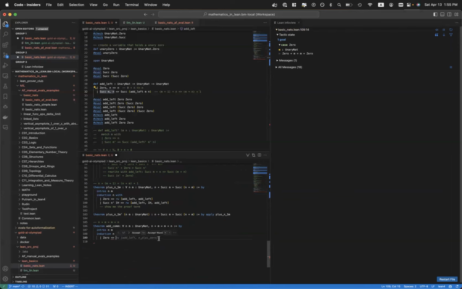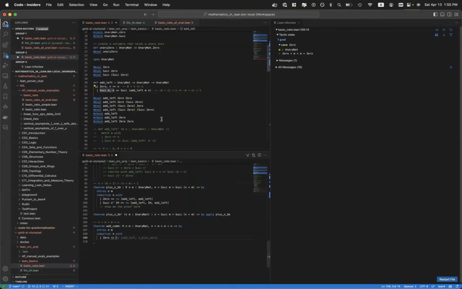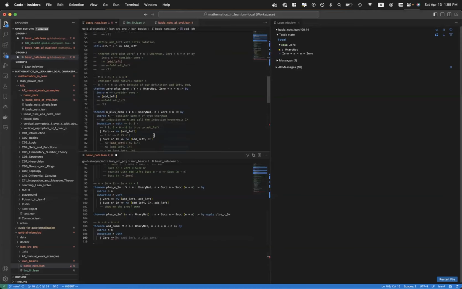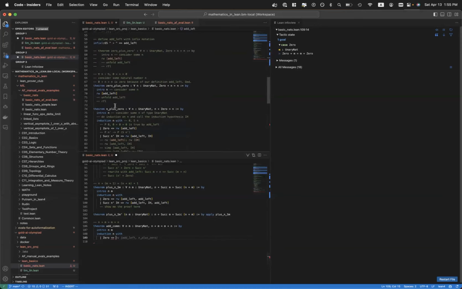Rewrite. So we just use our both. Actually, let's try to not use add left this time. Let's only use our theorems. So we have 0 plus n equals n and n plus 0 equals n. So we should just be able to use those. Yeah. N plus 0. Do it. Yes, it did it. Okay. 0 plus. There we go. Done.